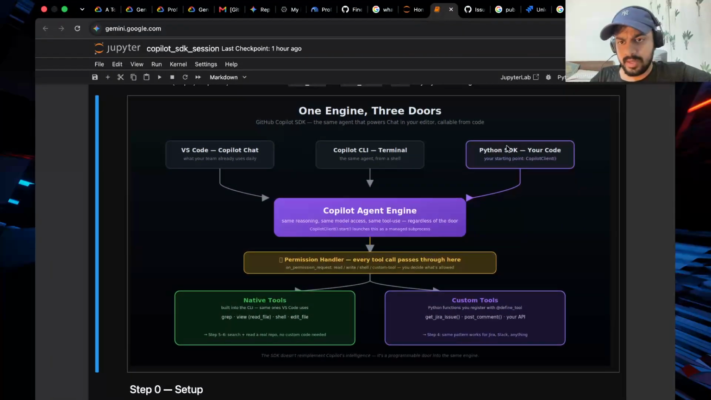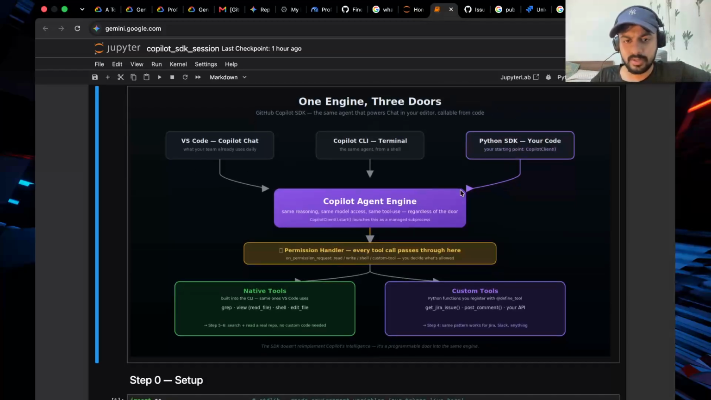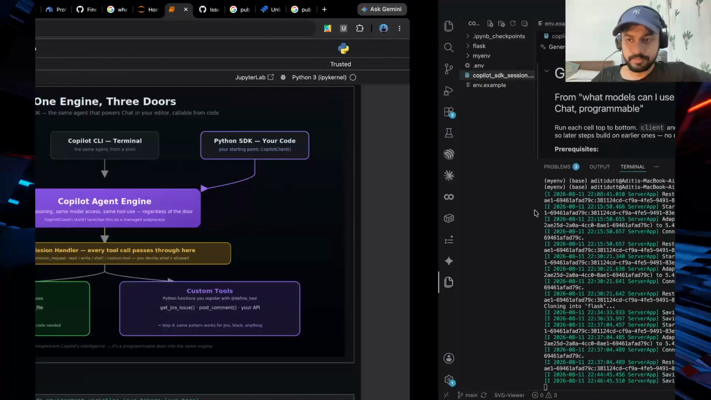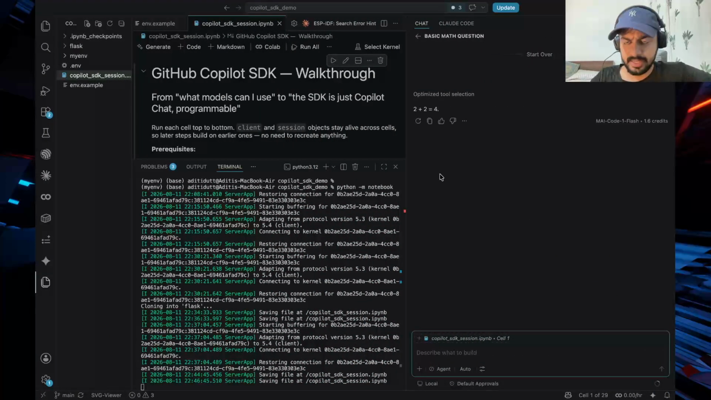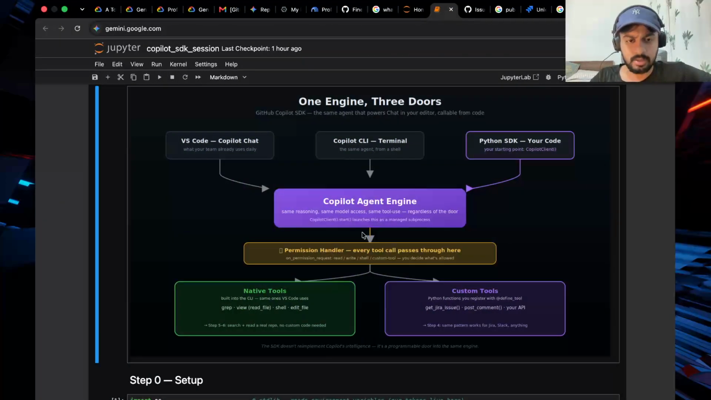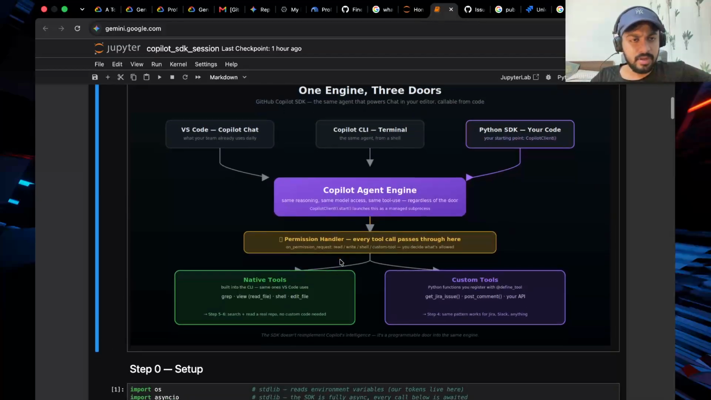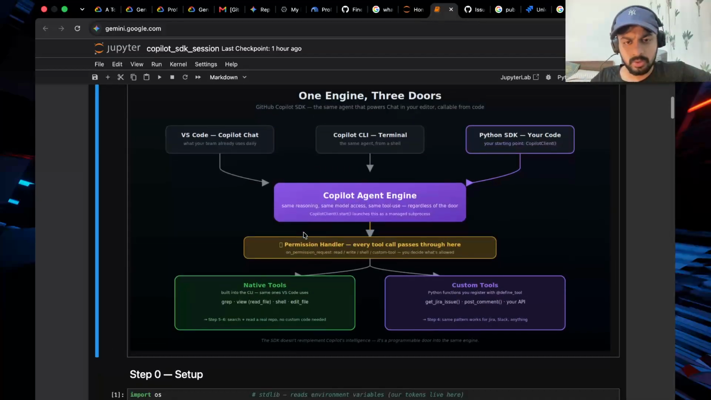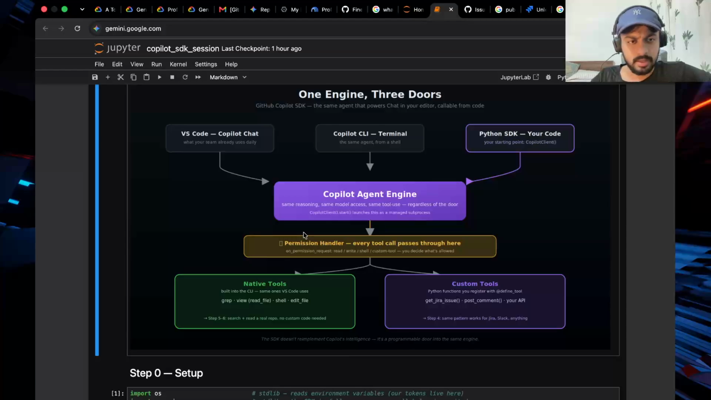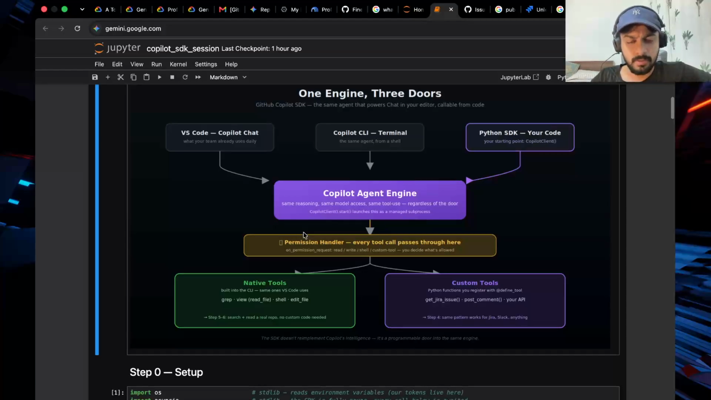And one way is the Python way, which is our Copilot SDK that we are going to see in this tutorial. So there are three ways to access the Copilot agent engine. The one way we have used is Copilot chat. Let's see how to access the agent engine using Python code, which is Copilot SDK. I will push this code to my repo and share that in the description so you can check it and run it on your machine.